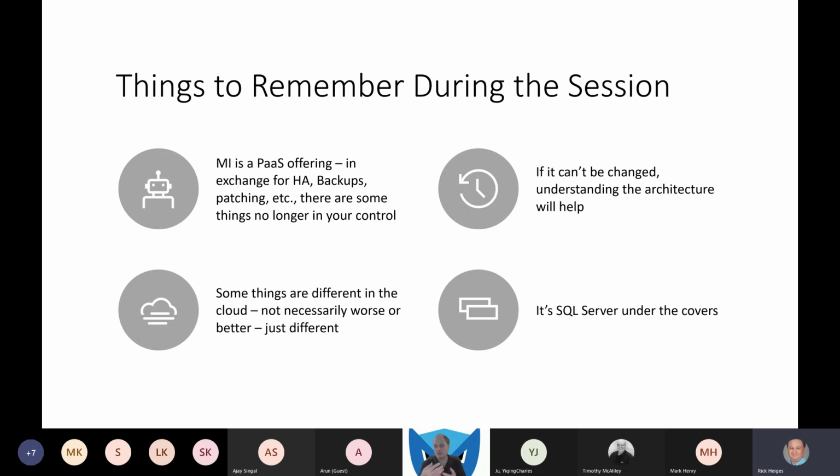So that's number one. So when we talk about all this stuff in Managed Instance, I don't have as much control over this. The next thing I want you to remember is that some things are just different in the cloud, not necessarily worse, not necessarily better, but just different. And that's because of the way that the cloud has been assembled and how the parts work together. The third thing I want you to remember is that if it can't be changed, understanding why you can't change it, or how it's been architected, maybe I can get around that little thing I couldn't control, or at least in the same way I used to, and be able to get to a solution.